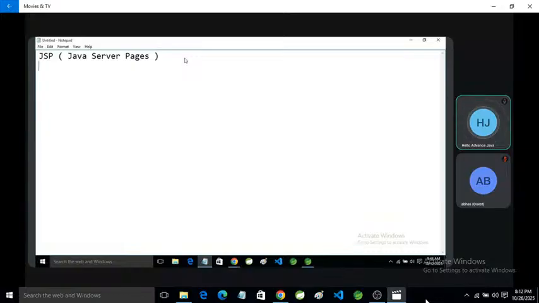Java Server Page. Java provides us a second option. If you want to develop a dynamic page, you have a second option, that is JSP. JSP is an extension of Servlet, because Servlet is just like core Java. We need to write more code in Servlet. So to make it easy, Java provides another option, that is JSP.